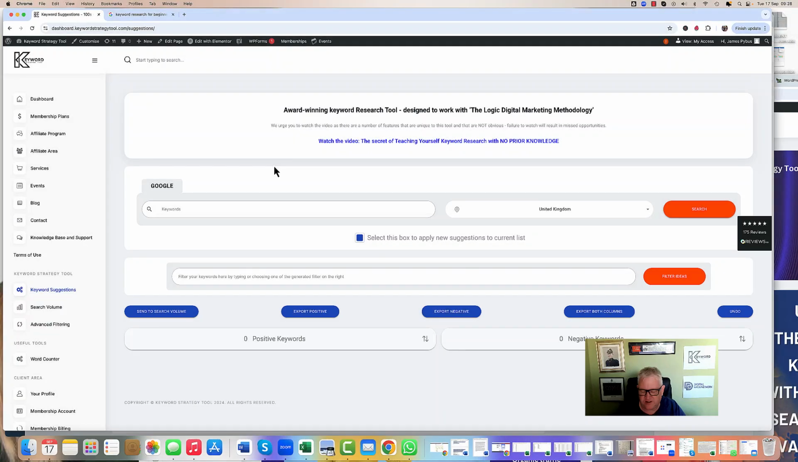So, keyword research for beginners. Basically, what we need to do is find all the keywords that your potential customers are putting into search engines like Google, in order to bring the right type of traffic into your website, the people who are potentially going to buy the product and service you're offering.